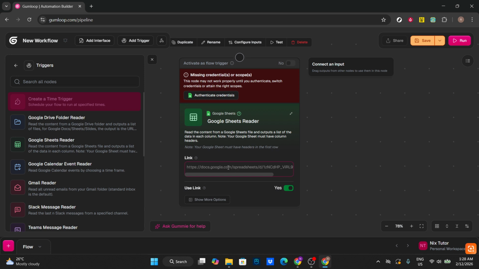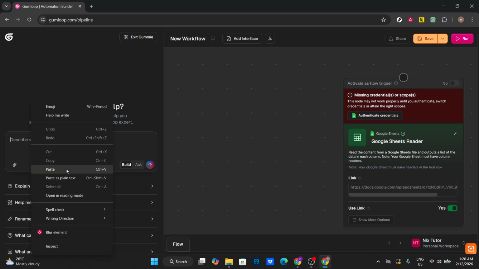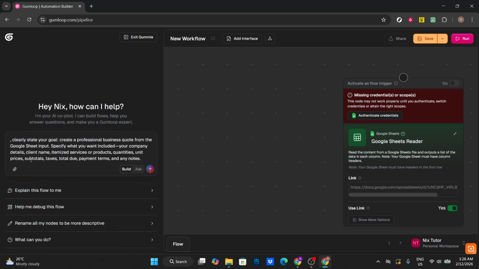With the trigger in place, open Ask Gummy for help. Gummy is the built-in assistant that can assemble the steps needed to transform your sheet data into a polished quote. In the prompt, clearly state your goal: Create a professional business quote from the Google Sheet input. Specify what you want included: your company details, client name, itemized services or products, quantities, unit prices, subtotals, taxes, total due, payment terms, and any notes.